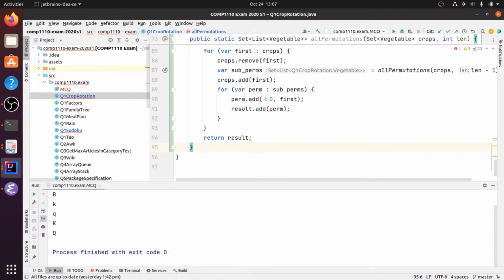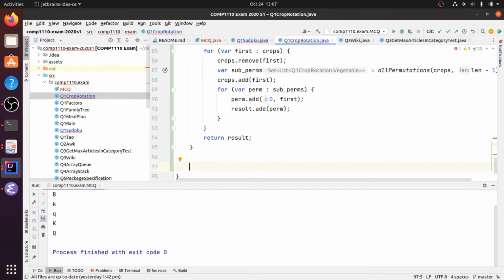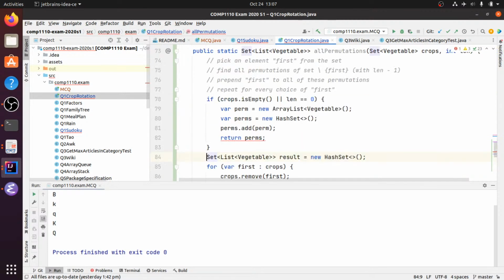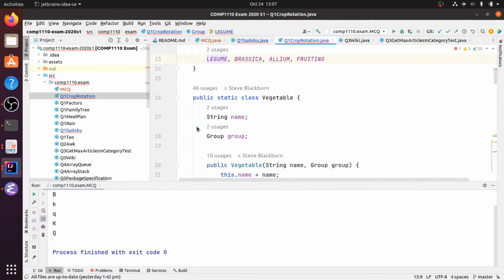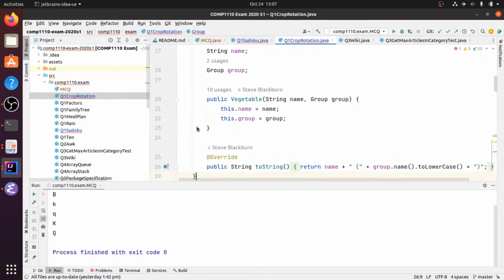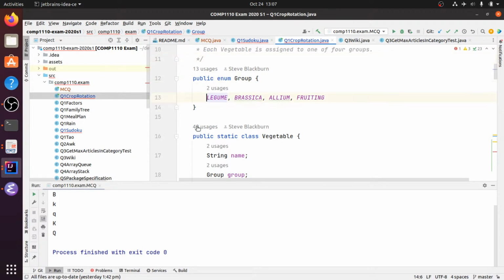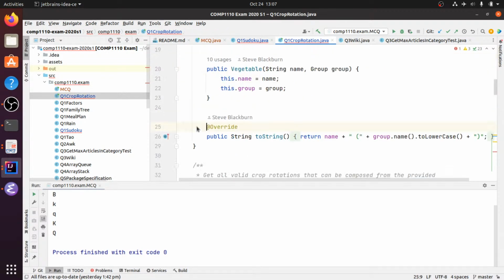Now, because we haven't solved the problem, we can't run on any of the given tests, but we can do our own little test here. So let's say that we create some vegetables. How do we create a vegetable? It has a name and a group. Okay, and the group is an enum. Okay.